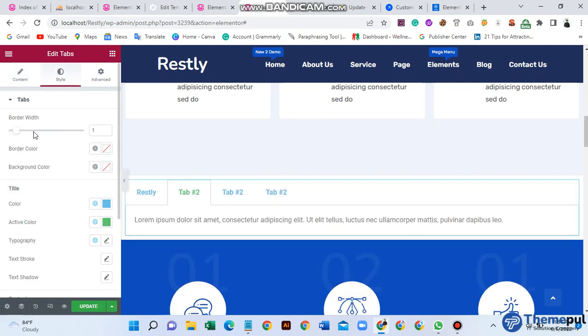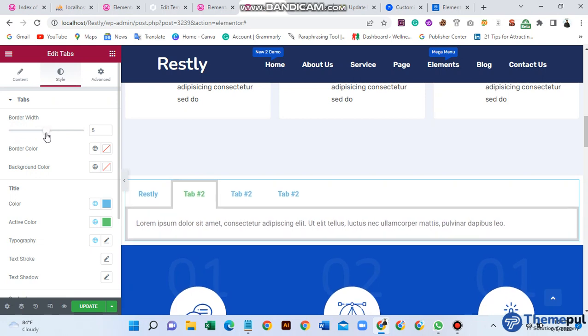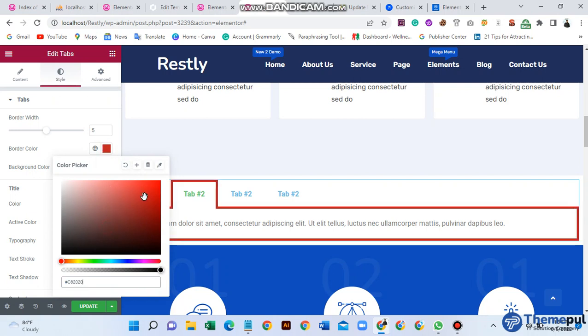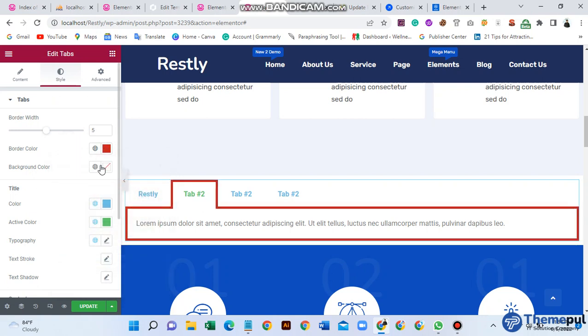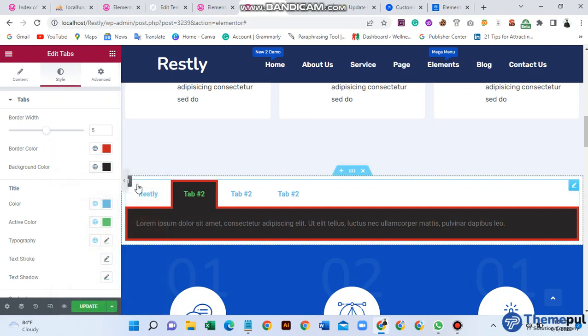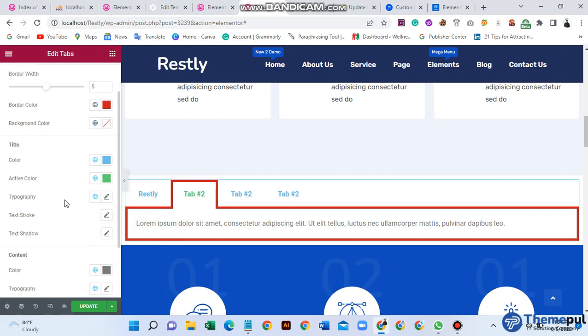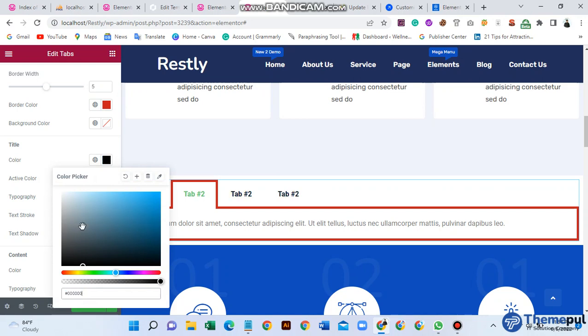Here is border width 1, and border color, which you can change. You see background type and background color, if you need to change it. I don't need the background color, so I just remove this. And here is the title color. I change the title color.